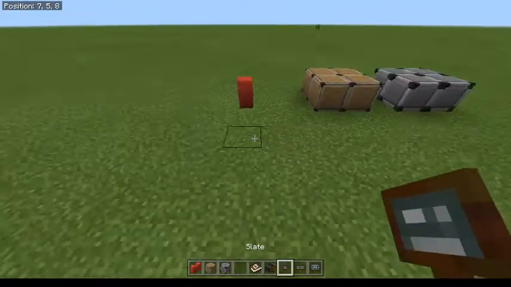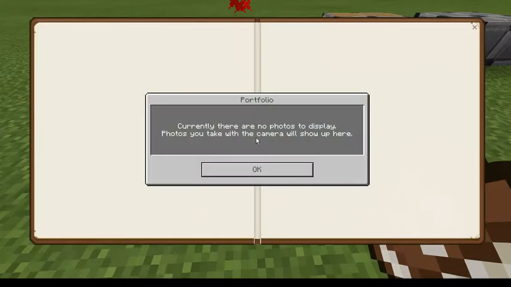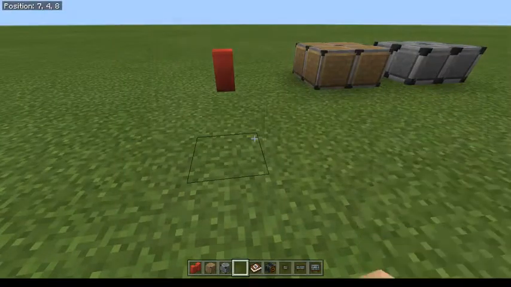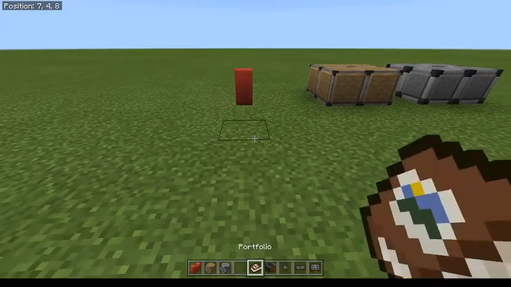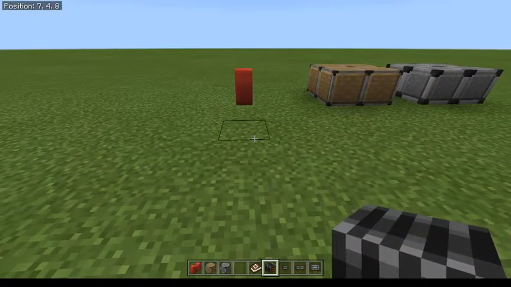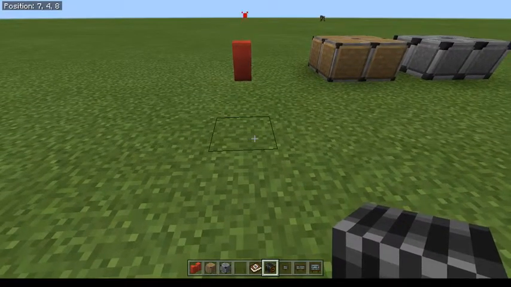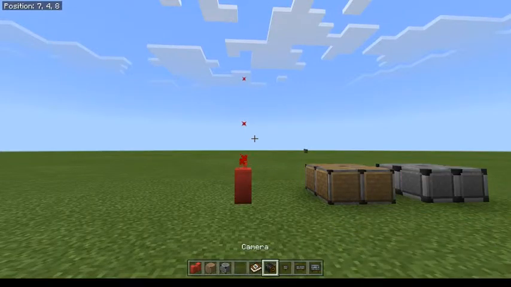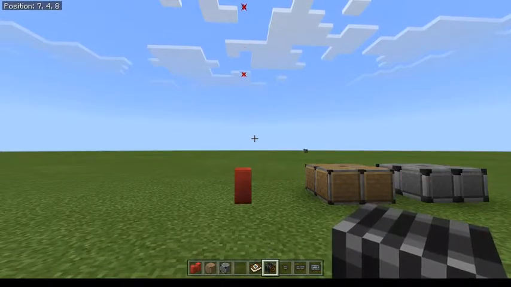So next we are talking about this portfolio. Yeah, if I open the portfolio, if I never used a camera, it will say currently there's no photos to display. Photos you take from the camera will show up here. So in the very early version of Minecraft Education Edition, when computers didn't have the screenshot function, they made this camera so you can take screenshots of your world and post them anywhere that you want.